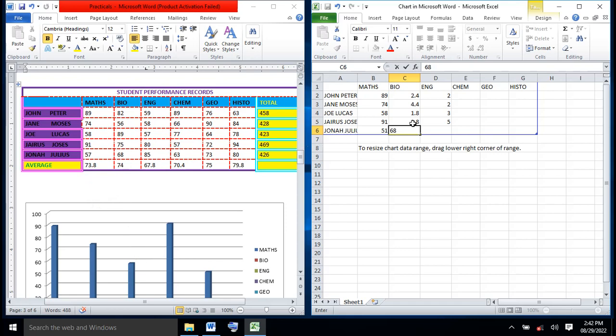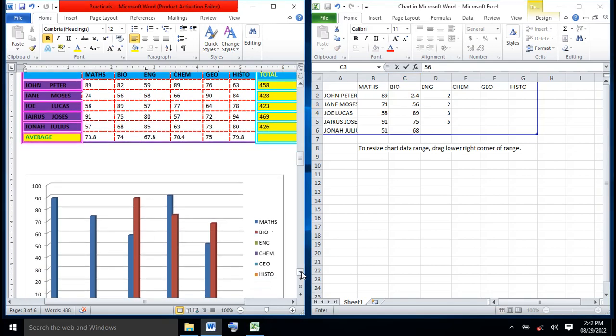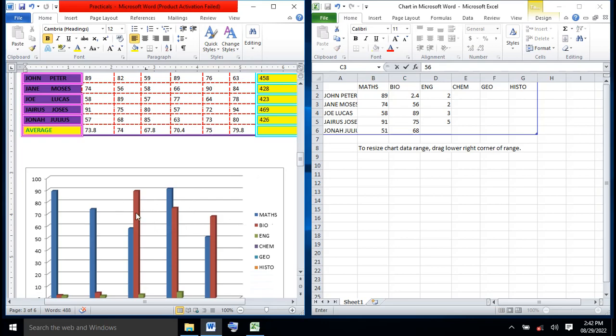And now we have 75. And then we have 89. And then we have 56. You will notice as we change the data here, the data in the tables here change. Let me pull this table up so that you can see what is happening. Great. As we change everything here, it will be changing right here.